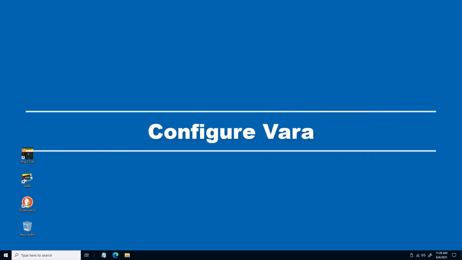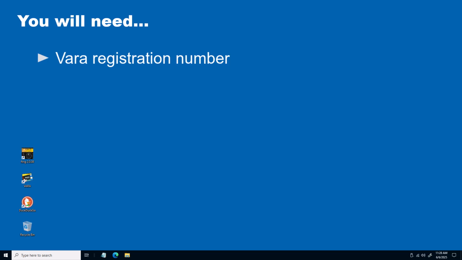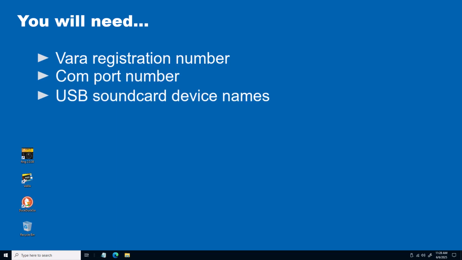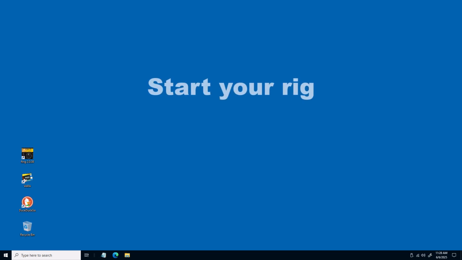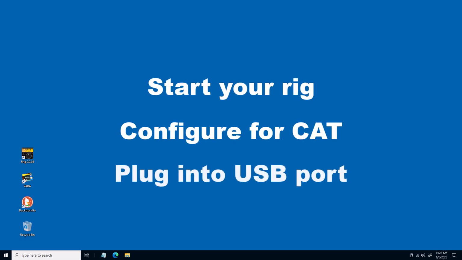Next, configure Vara. Before you begin, you will need your registration number. If you do not have a registration number, you can still use Vara, but the speed will be limited. You will also need to know the COM port number of your radio and the names of the USB audio devices. Start and configure your radio for CAT communications, plug it into a USB port and open Device Manager.